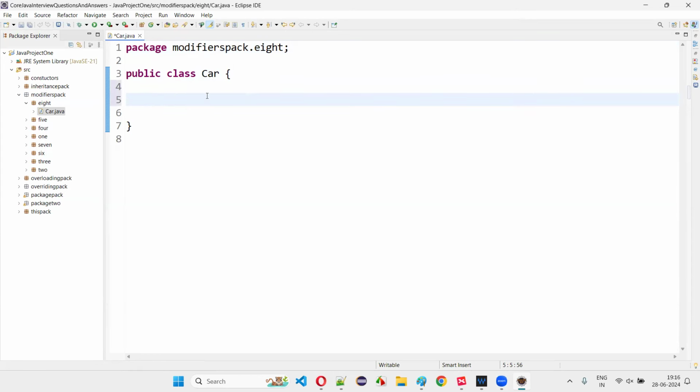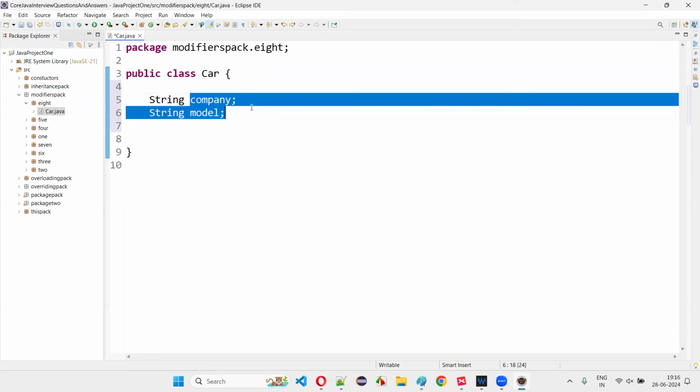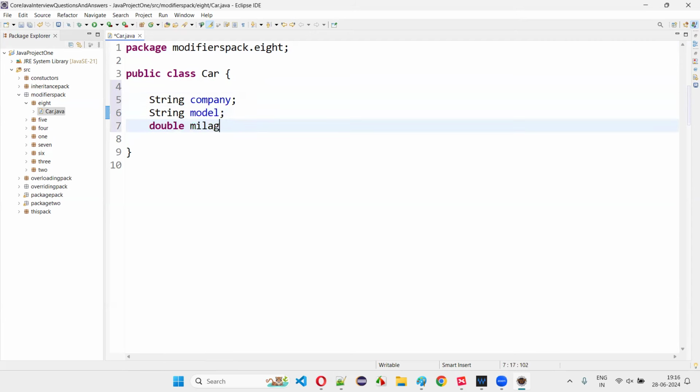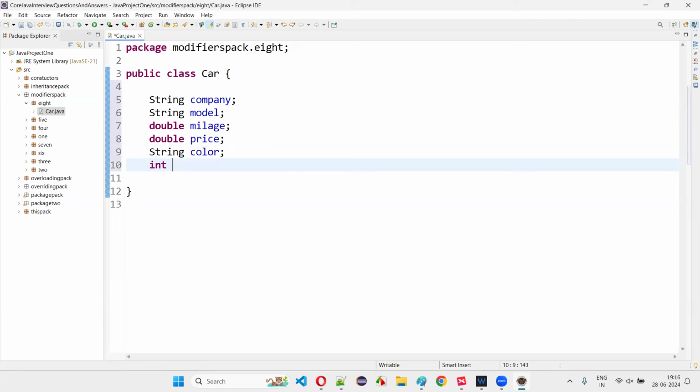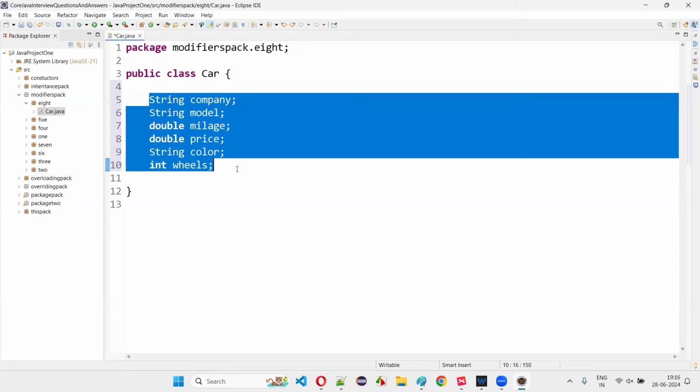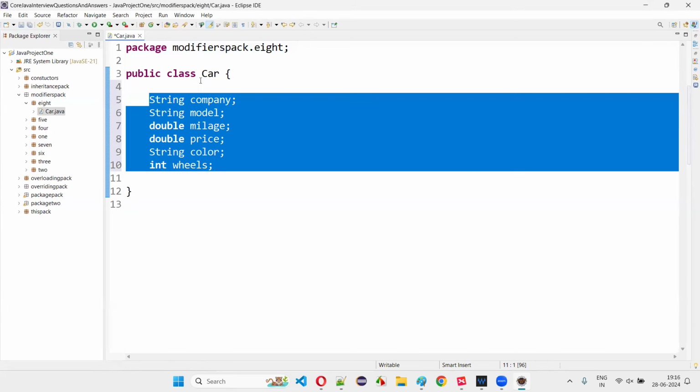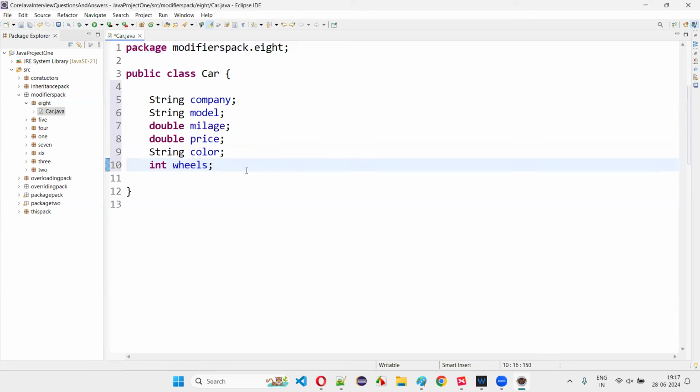Once the Car class got created, inside the Car class, I'll create some variables, guys. String company of the car, then string model. Generally, whenever you talk about a car, you say company, model, then double mileage, double price here. Then string color, and then int wheels, number of wheels. Like this, some sample variables I created, guys. You can create hundreds of variables for the Car class template, but I'm only taking a few as an example.